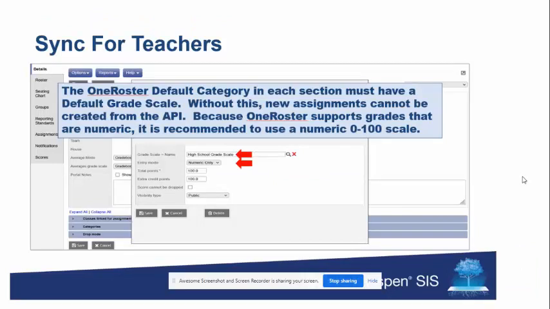Okay, so we do want to make sure that we have a default grade scale. Without this, new assignments can't be created from the API. So when you go into Gradebook and select the appropriate class, hit Details, then click Categories, you'll be able to see your grade scale and your entry mode. These are the two that are most important. The others do not jive with Classroom right now, so it doesn't matter. But these should be high school grade scale and numeric only. That's what OneRoster supports.